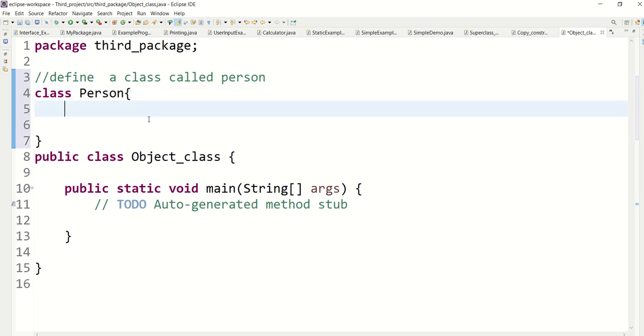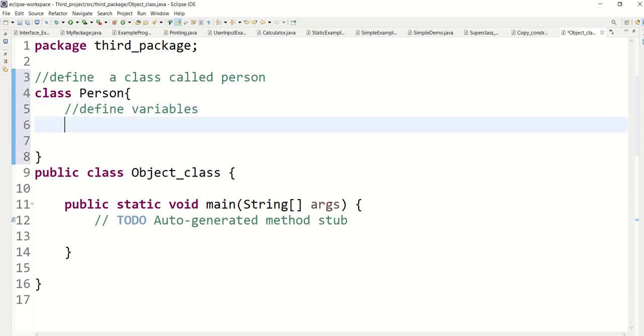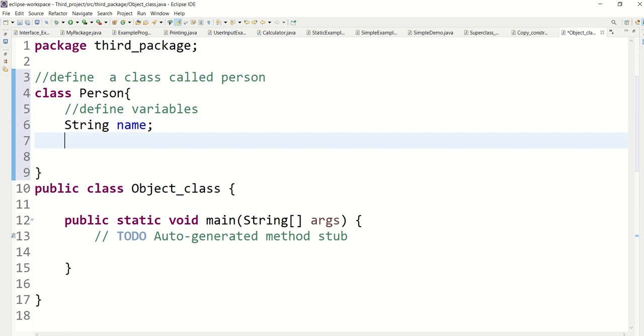Next, we'll be defining the variables inside this person class. Suppose I define name and then age. These are the two attributes that I would like to keep in the person class.